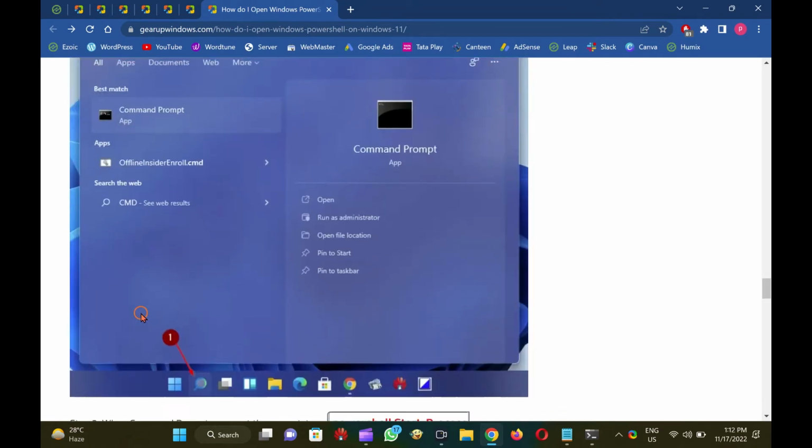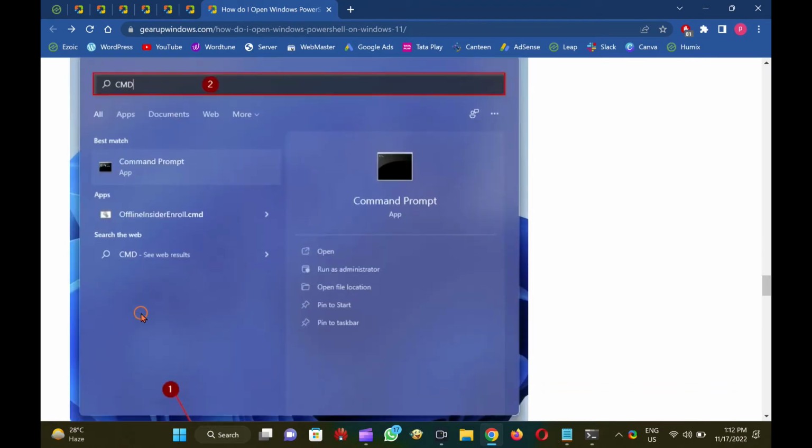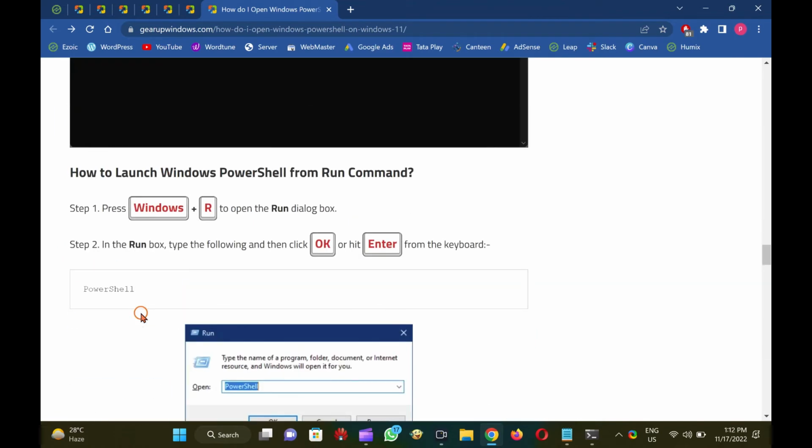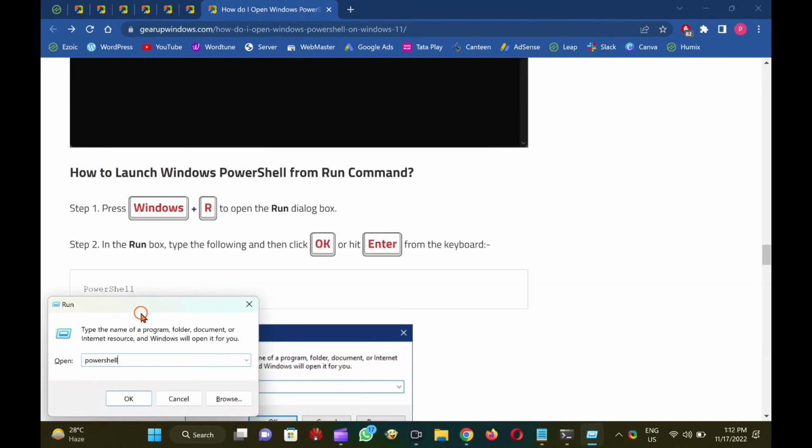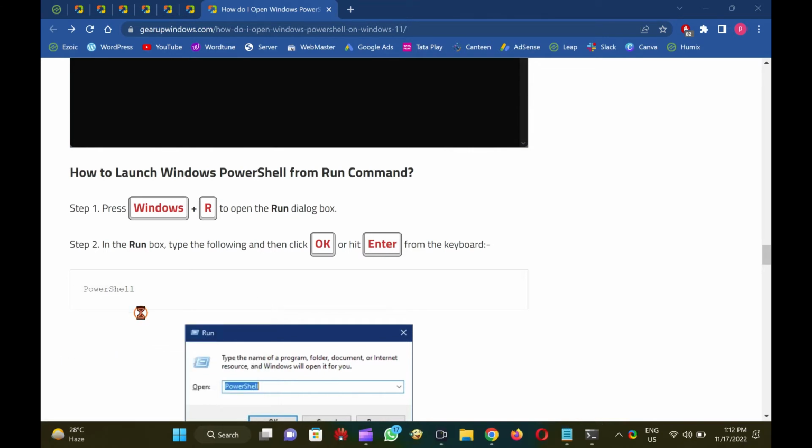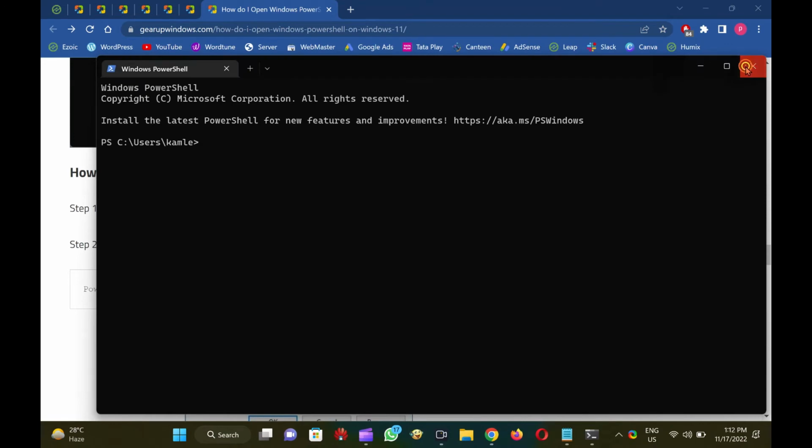How to launch Windows PowerShell from the Run command. Press Windows+R to open the Run dialog box. In the Run box, type PowerShell and then click OK or hit Enter from the keyboard to open Windows PowerShell.